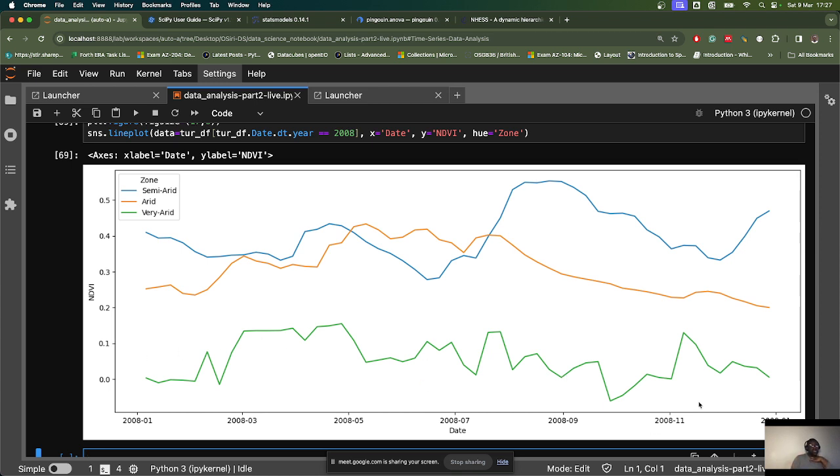Just by looking at the data, you're able to see that in the very arid regions, vegetation health is very low. And in the semi-arid and the arid, where rainfall is a bit higher compared to the very arid, vegetation in those areas is a bit healthier. So they're a bit greener.